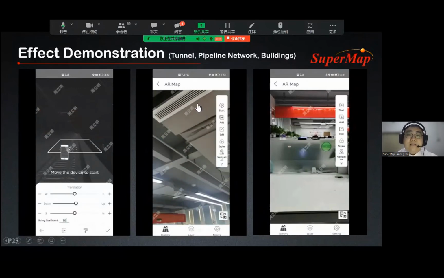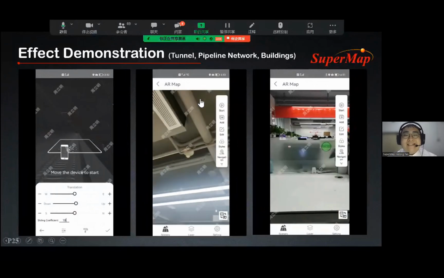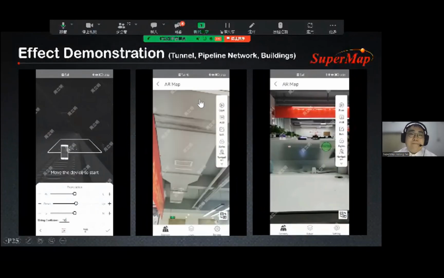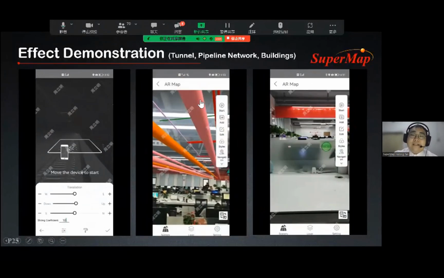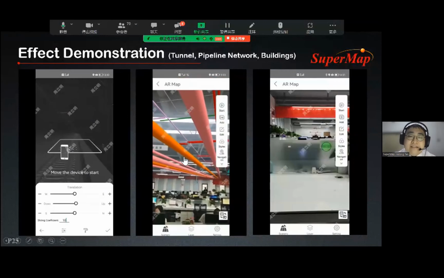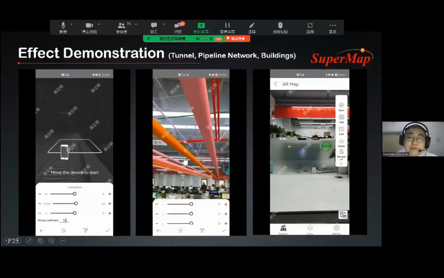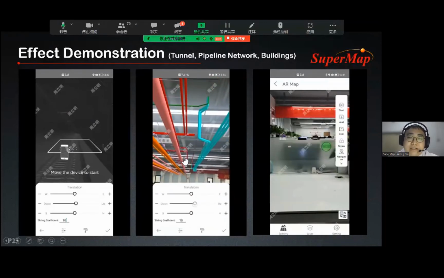Okay, so here we just continue our report, our introduction. Okay, so here's about still we will look back again about the pipeline network. Okay, so here is about pipeline. We can add that into the iTablet for the AR effect demonstration.